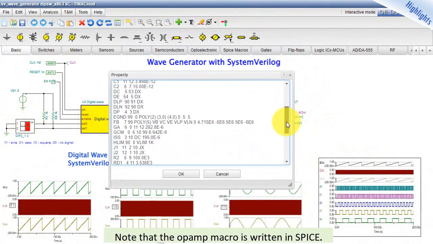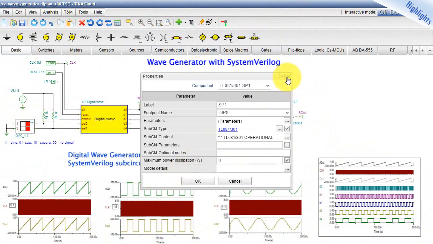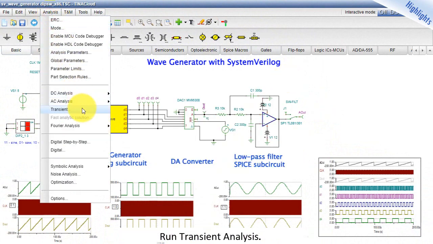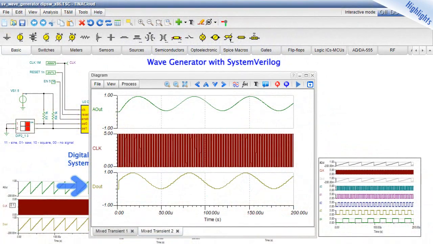Note that the op-amp macro is written in SPICE. Run transient analysis. Now, out is a smooth sine wave.